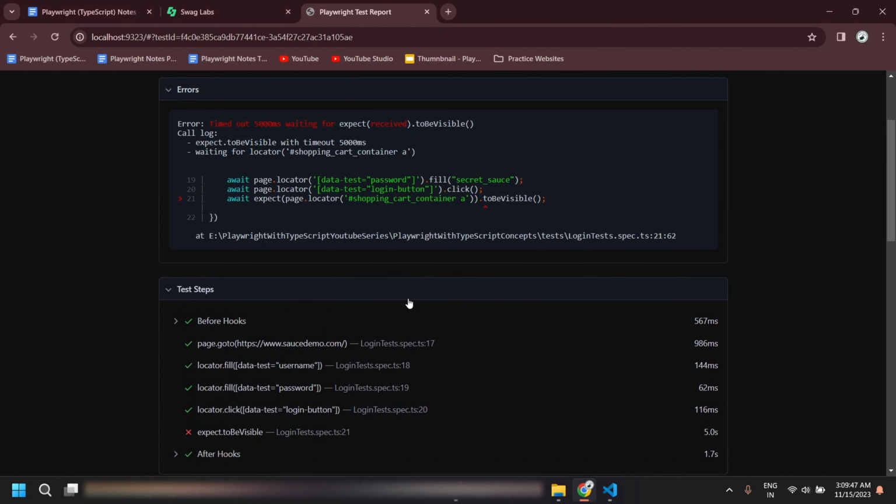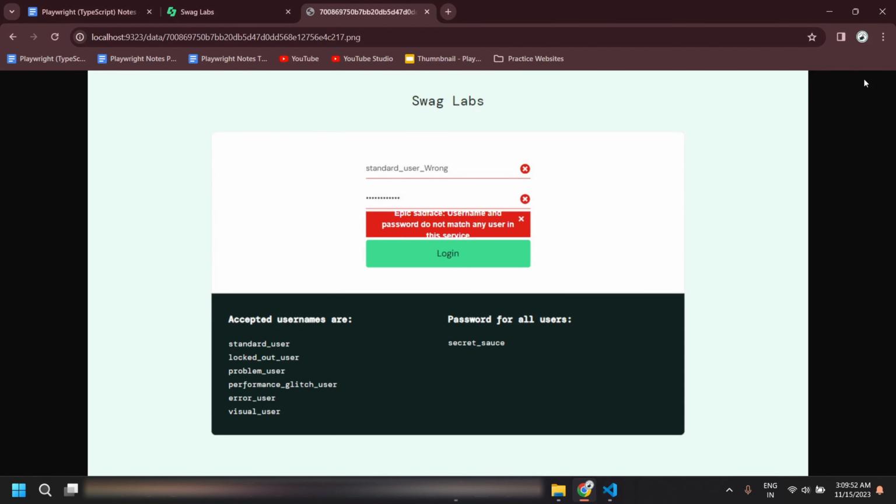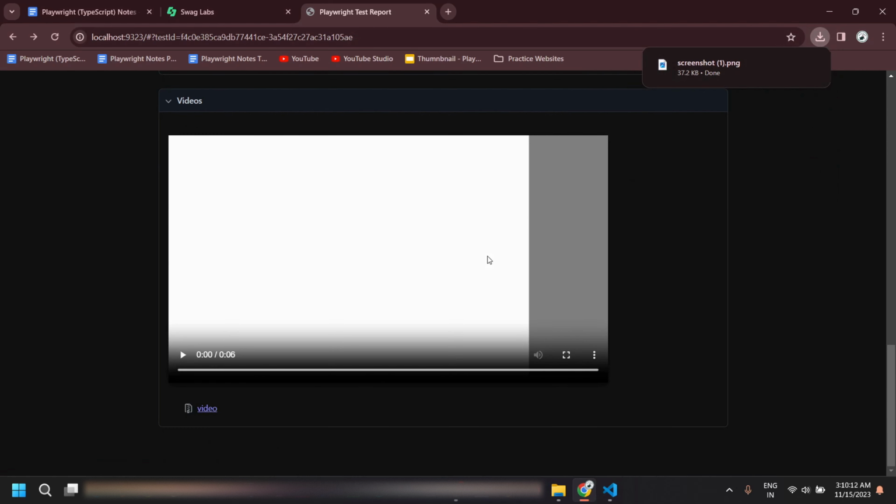And here we have kept the screenshot on for every run. So even though it fails or passes, we are going to get this screenshot. So see, this screenshot got generated, and as it is putting the wrong username, we are not able to log in to the application. Okay, you can also click here and download the screenshot, so it will download it for you.